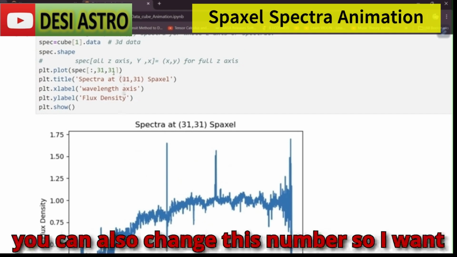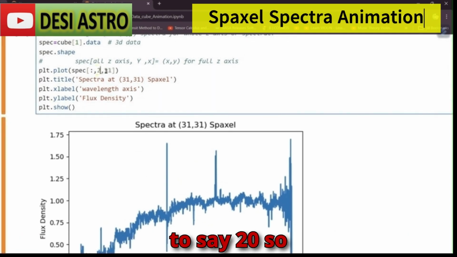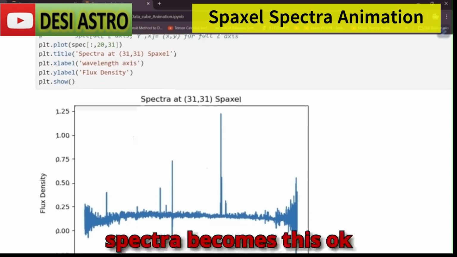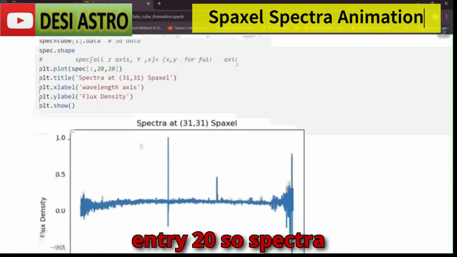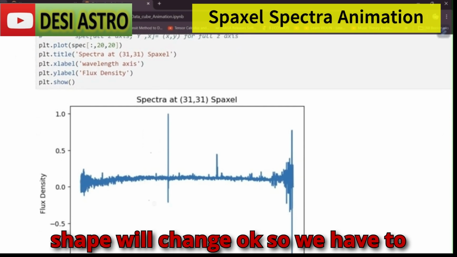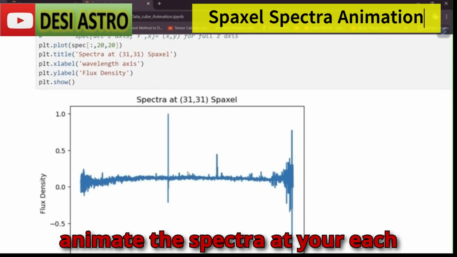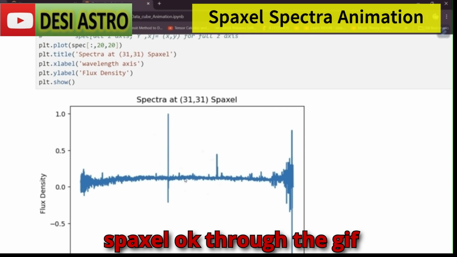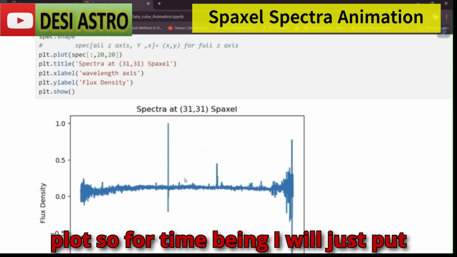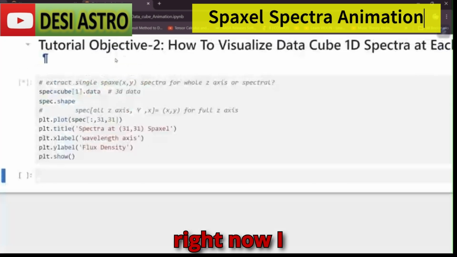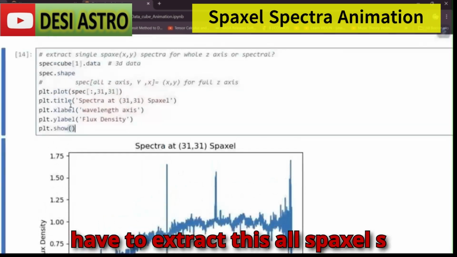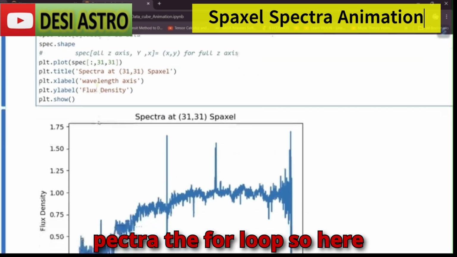You can also change this number. If I say 20 and 20, the spectra shape will change. We have to animate the spectra at each spaxel through a GIF. For the time being, I will just put 31, 31. Now I have to extract all the spaxel spectra using a for loop.